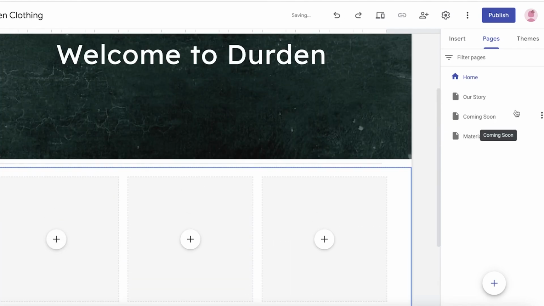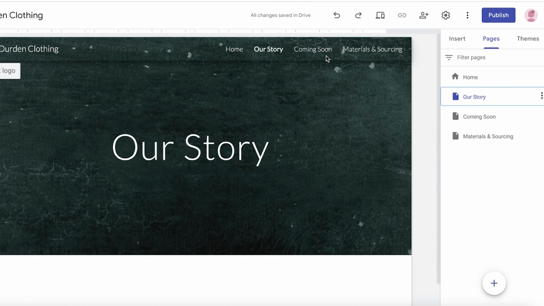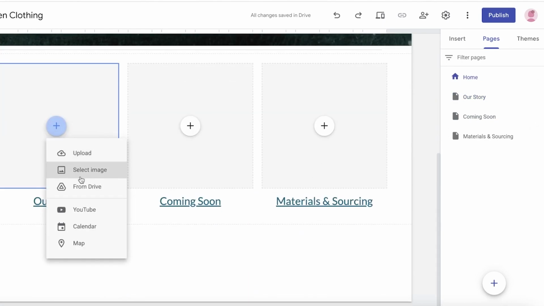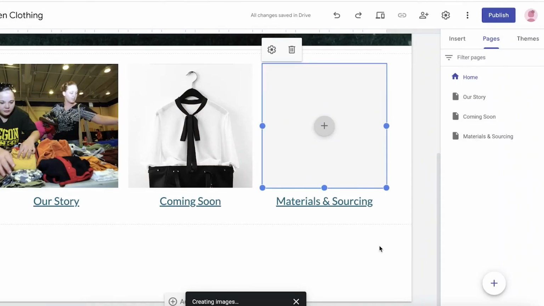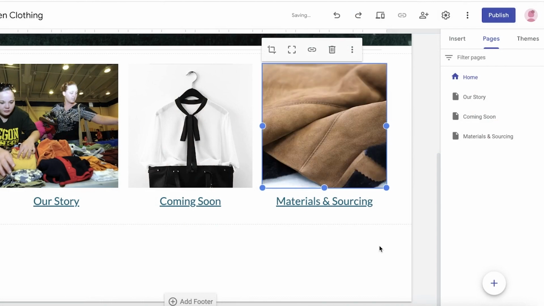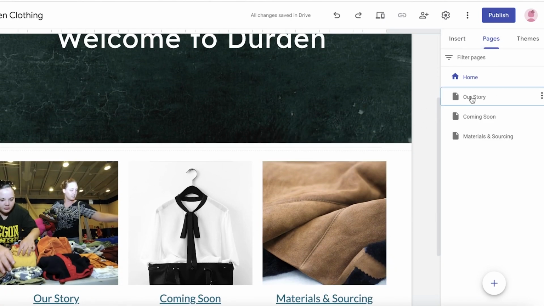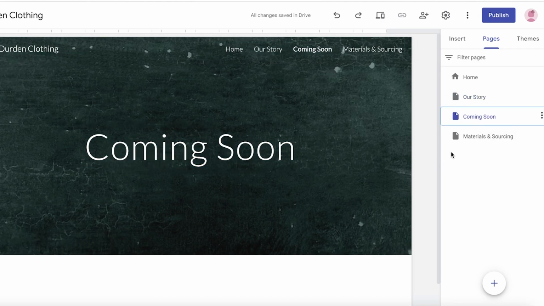And what I like to do is whatever header image that you're going to use on the background of our story, you want to add it to the front of the home page. So I'm just going to click on over here and we're going to select an image from the browser. In this way, I've just added these images into our home page. Once I have these images, I can just go into each individual page just by clicking on it and then I can upload it over here.